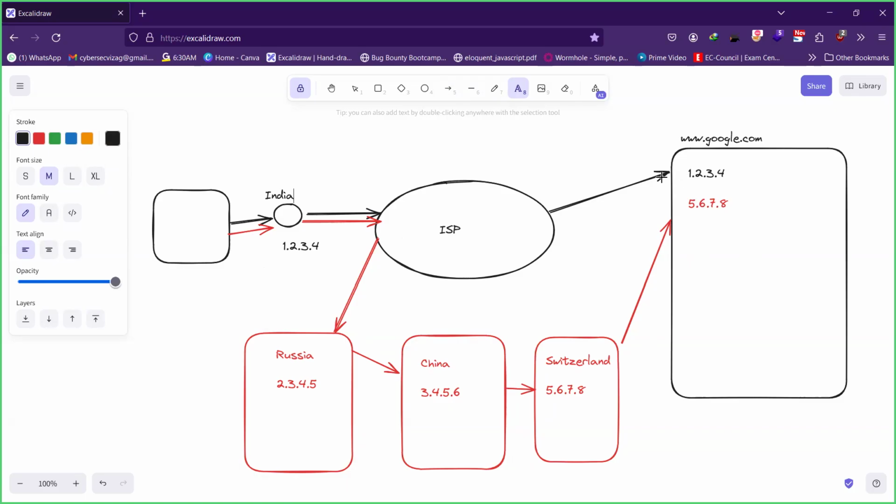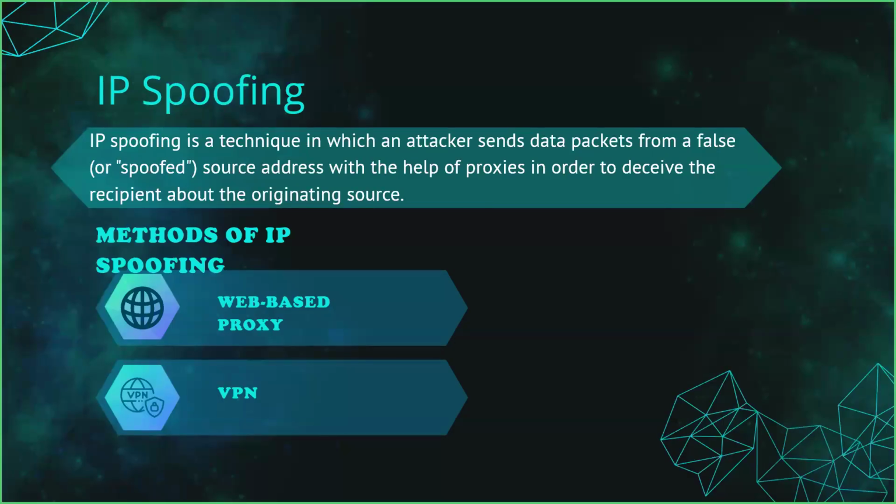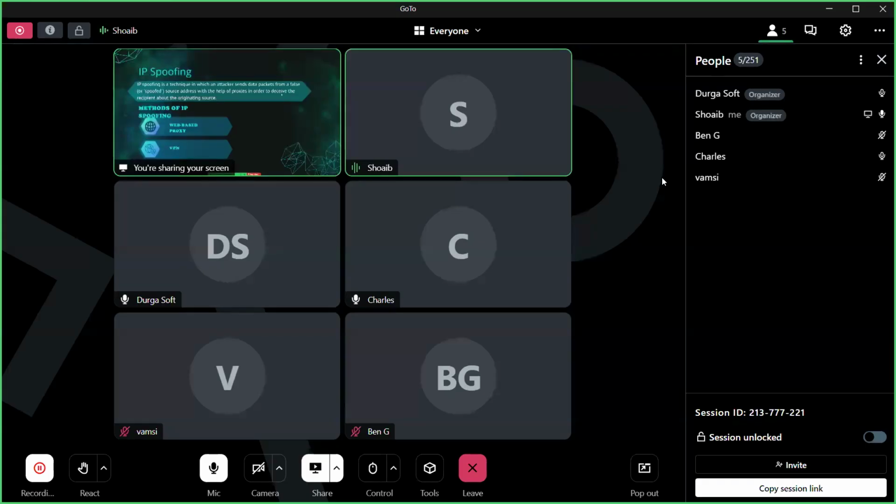Okay, so this is the concept of IP spoofing. It's a technique where an attacker sends data packets from a false or spoofed source address with the help of proxies in between in order to deceive the recipient about the originating source. Is that clear, everyone? Charles and Lee.